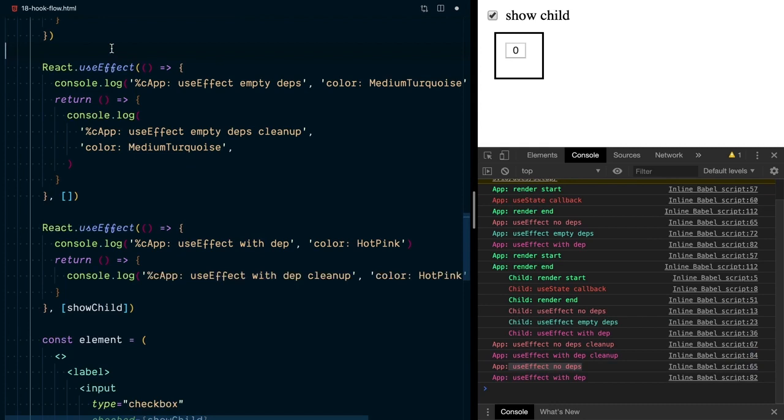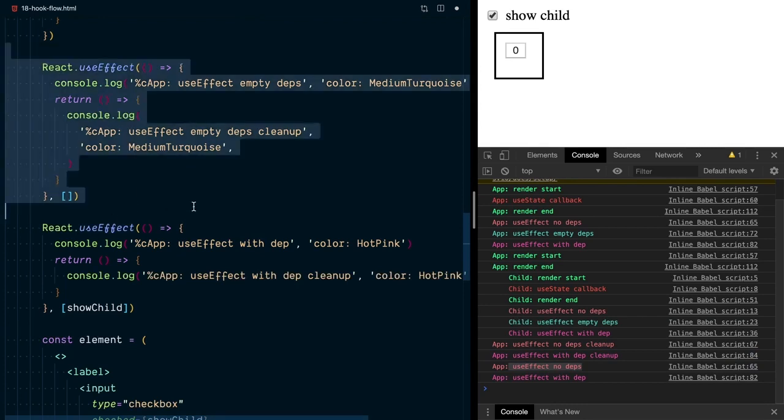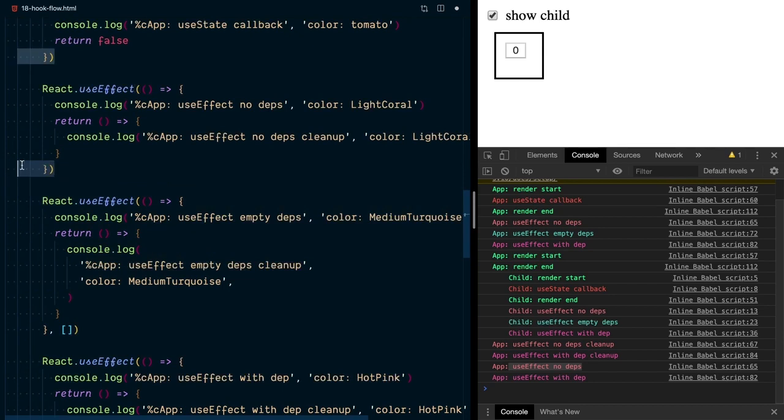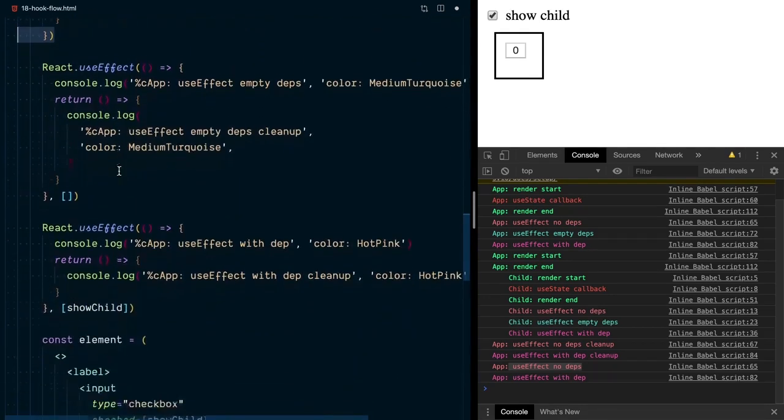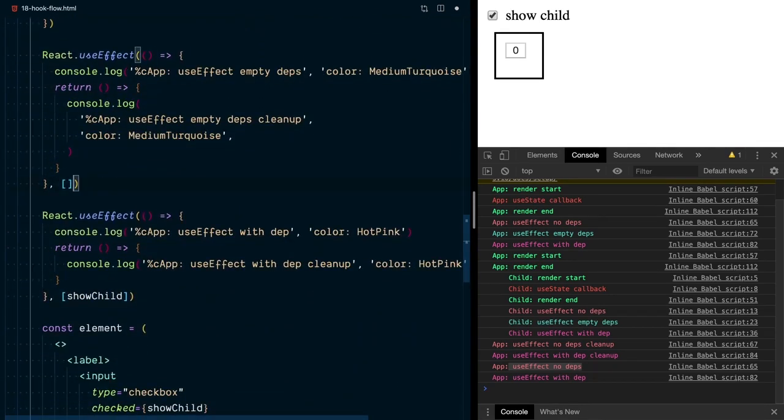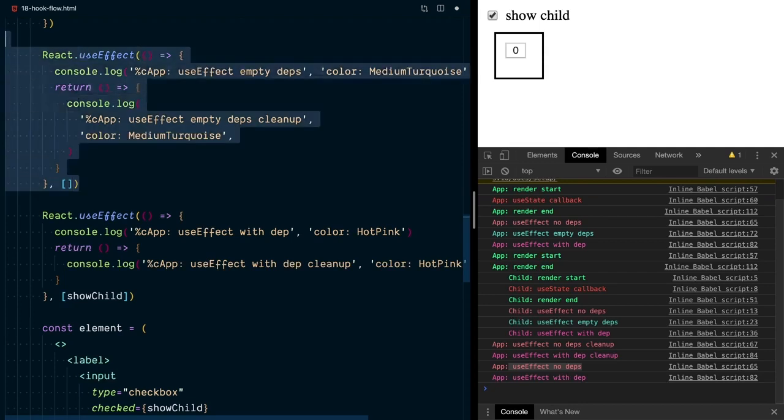You'll also notice that this useEffect callback and its cleanup were not called, and that's because useEffect callbacks are only called if they have no dependencies listed, or if they have a dependency listed and one of those dependencies changed. We have a dependency list, but it's empty, and so therefore none of the dependencies changed because it doesn't have any dependencies. So this useEffect callback and its cleanup will not be called on updates.